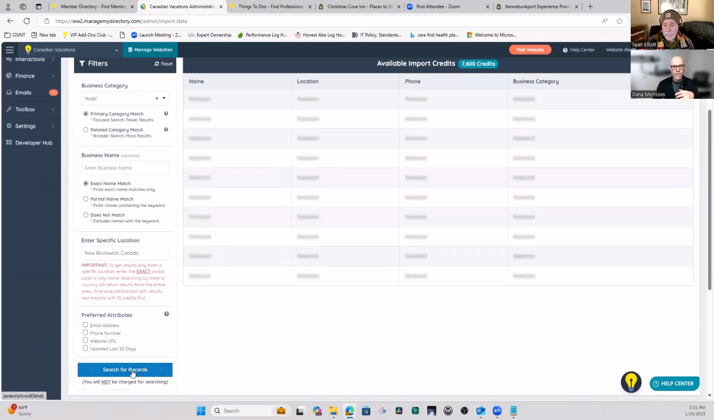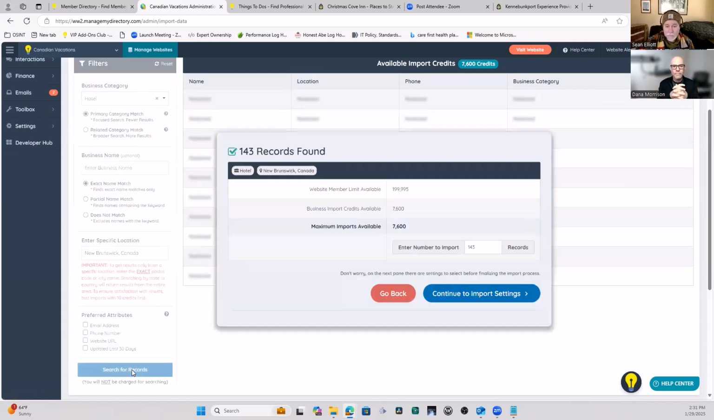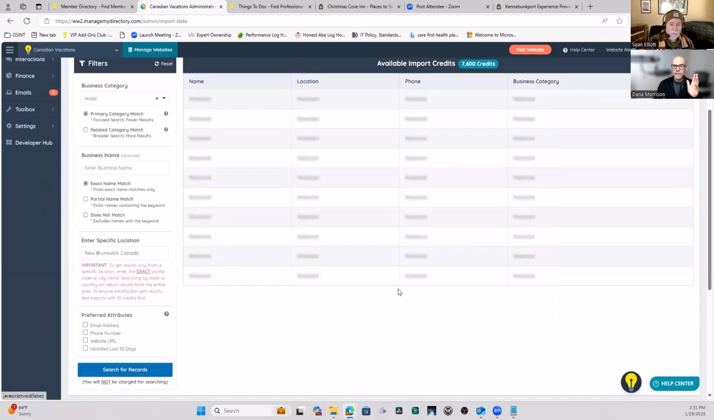Yep. So I'm going to hit search records, and it's telling me it's got 143 for New Brunswick, Canada, right now that we can import. Cool. Let's go back and say, okay, I want to make sure I've got an email address, because guess what? If I don't have an email address, I can't market to them. If they don't have an email address, people can't fill out a lead form to get information to the business. And if they don't have a phone number, who's going to call them? You can't call them.